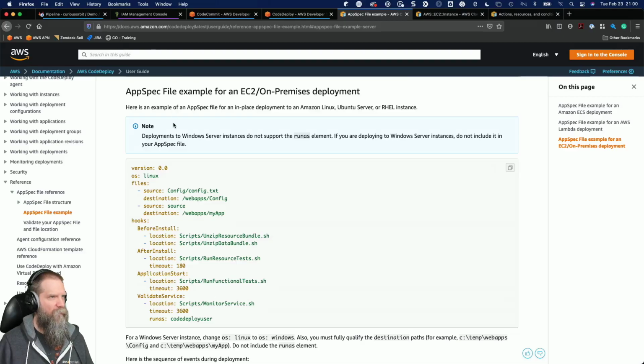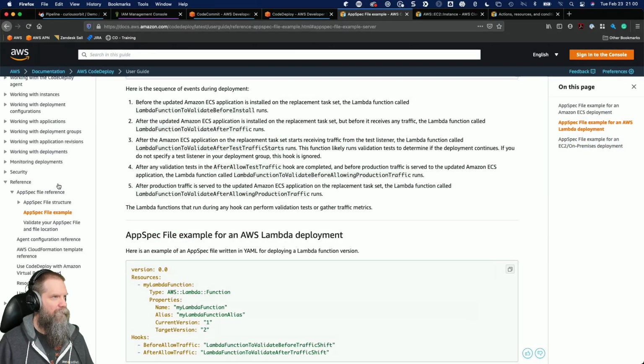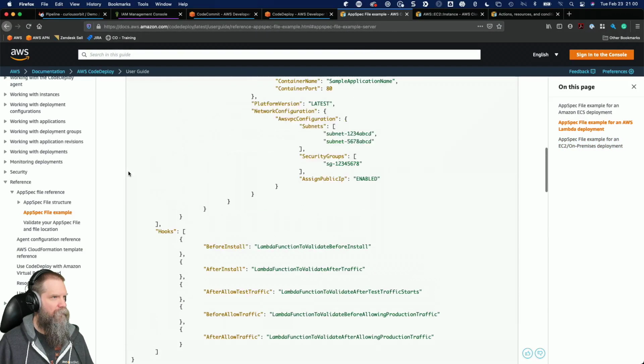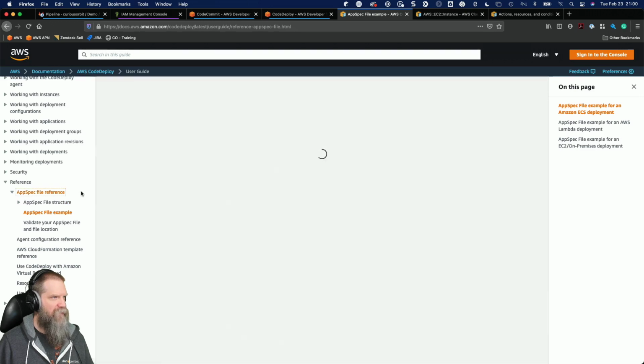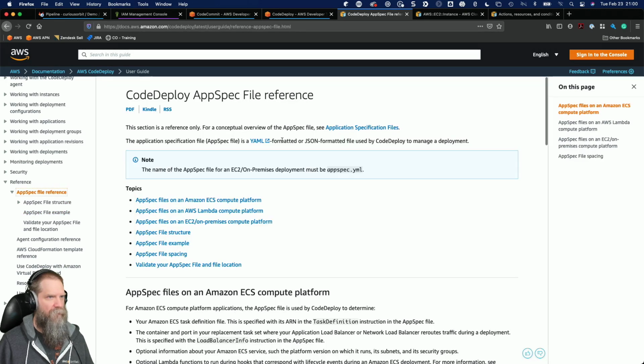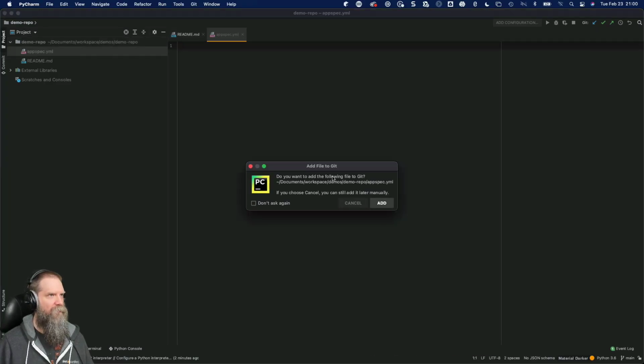You know, I can't remember what it's called. Hold on. I think it's just appspec YAML. That would make sense, right? It's YAML or JSON formatted. Yeah, appspec YAML. There we go. So we're on the right path.